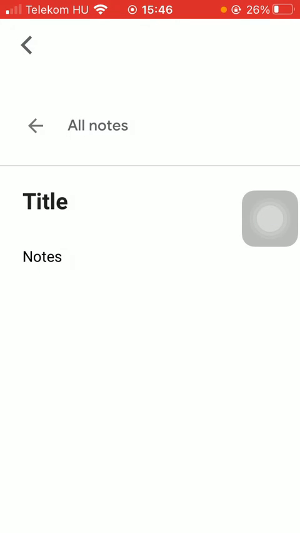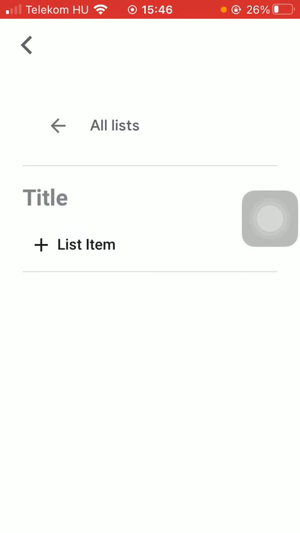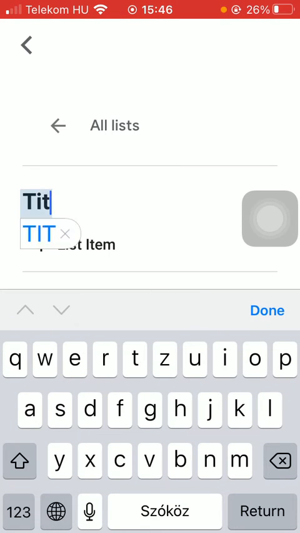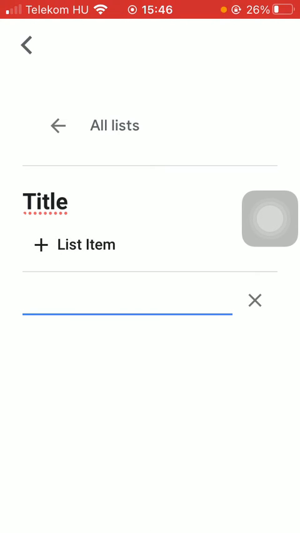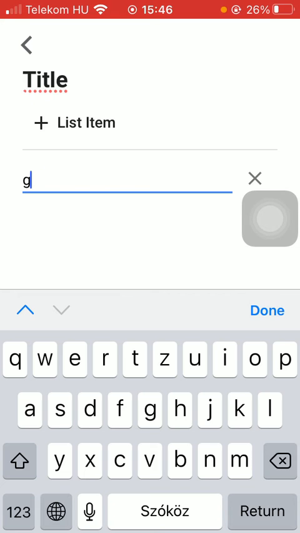If you go back, you can also create these to-do lists. Here you also need to type in your title, and then you can list items like going to the gym.